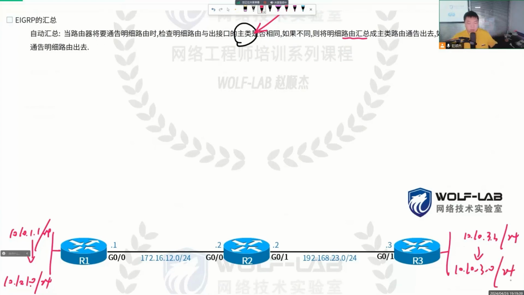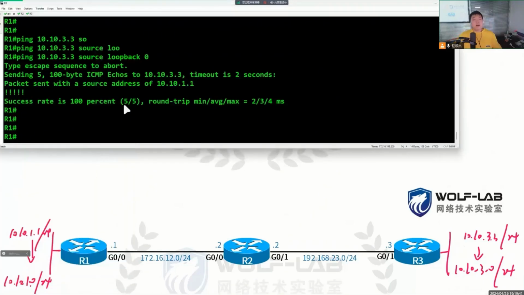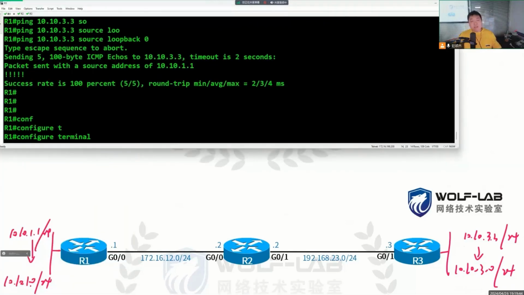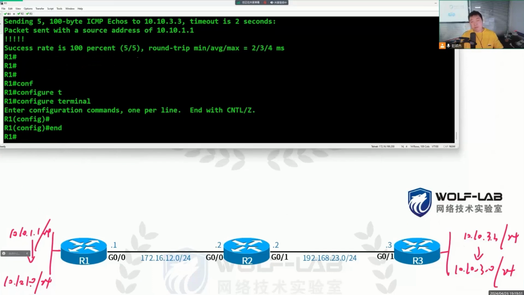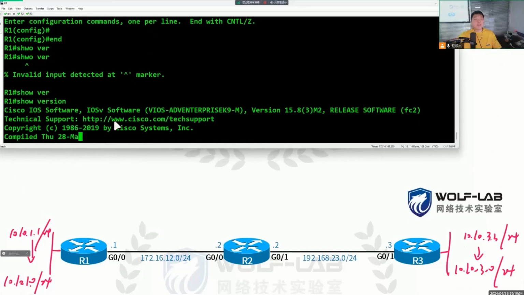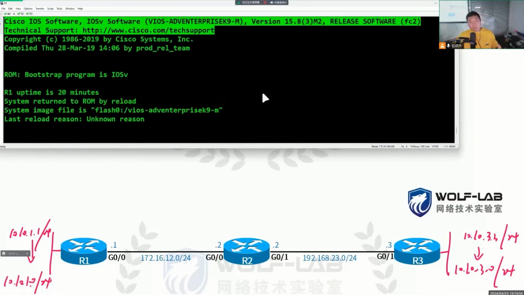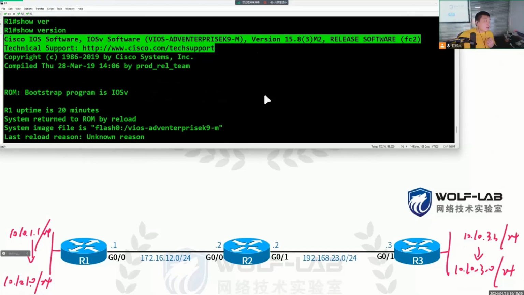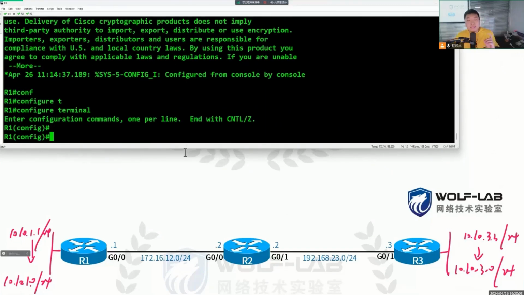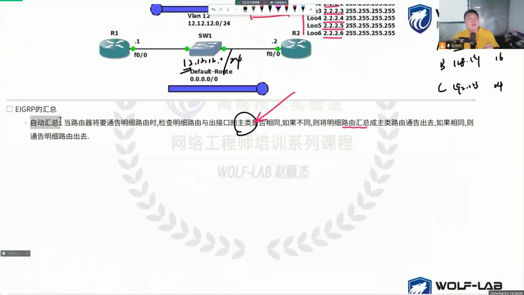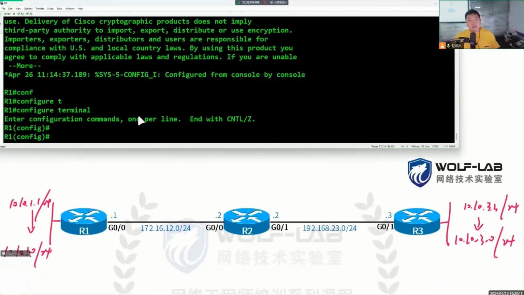a detailed route. So suppose I now on R1 turn on auto-summarization. Of course, in newer versions of Cisco's operating system, such as IOS version 15.8, it is off by default. If you encounter some older devices such as 12.4, 12.3, then those routers using EIGRP have auto-summarization enabled by default. Then we need to turn it off. Because auto-summarization is very superfluous, we will immediately explain why.